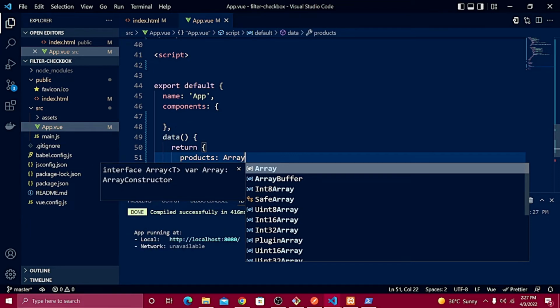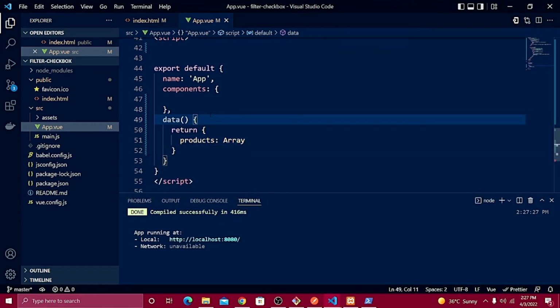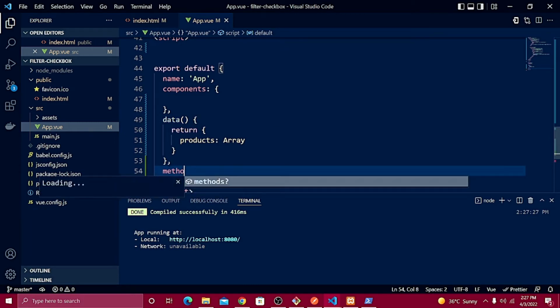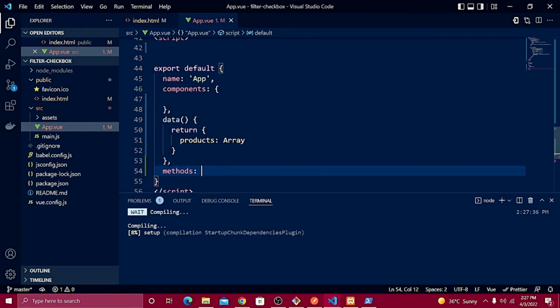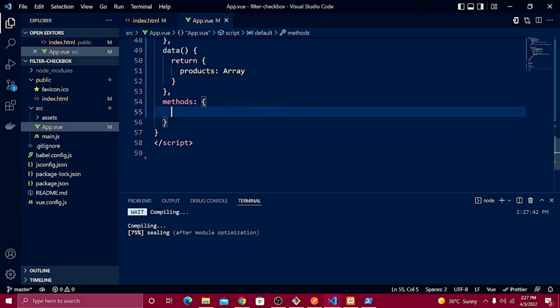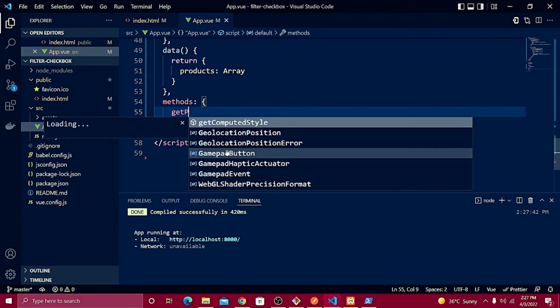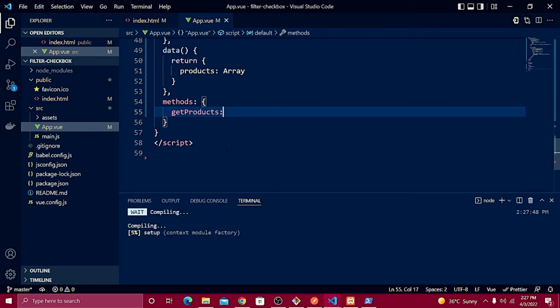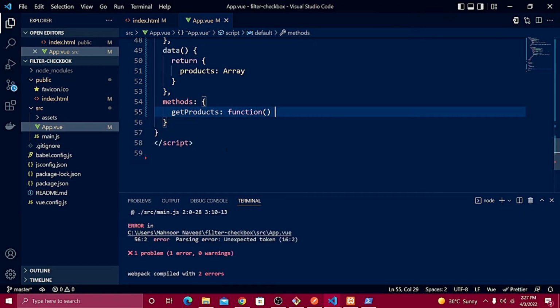All right, so once I did, and right after the data, I have another very useful method. That's where we have defined all the methods. So let's define that up here and get all the products in from the API that we created. I'm going to define a method named getProducts, and that should be the function.